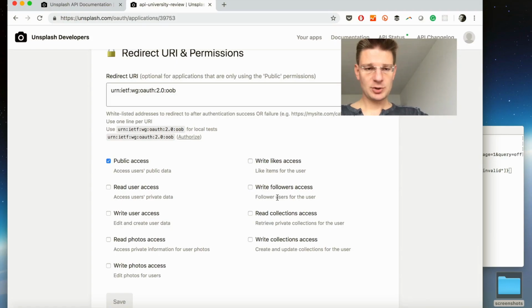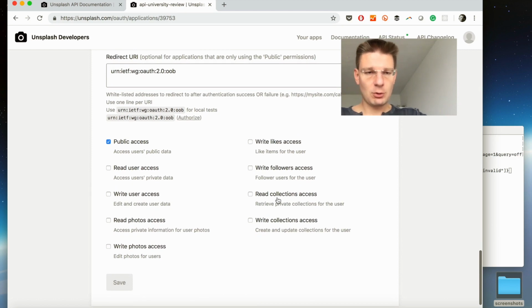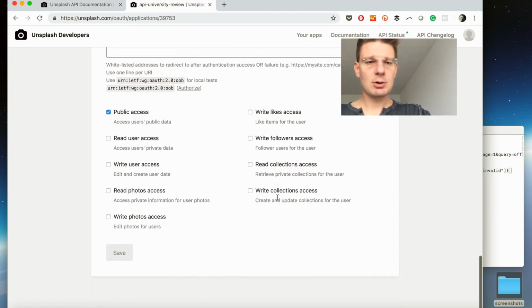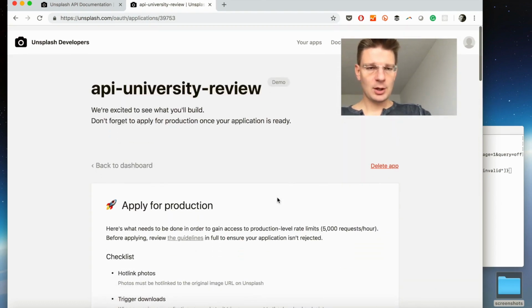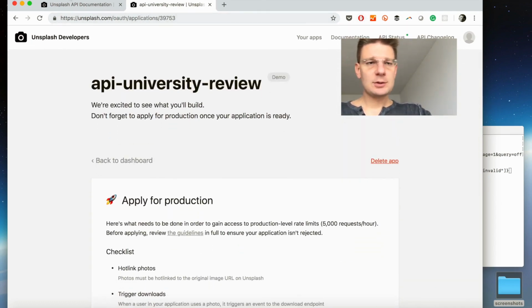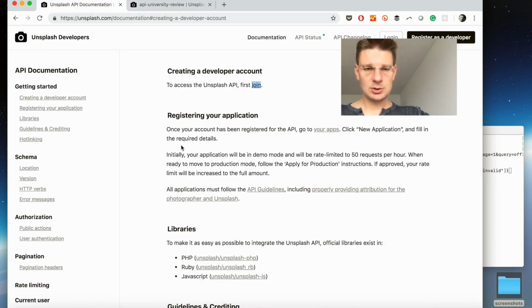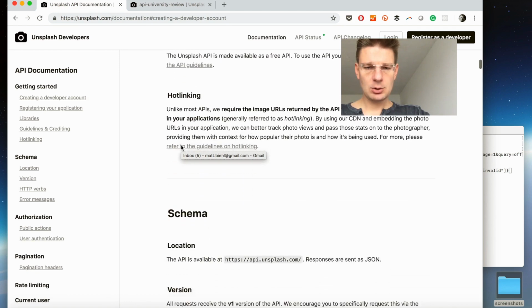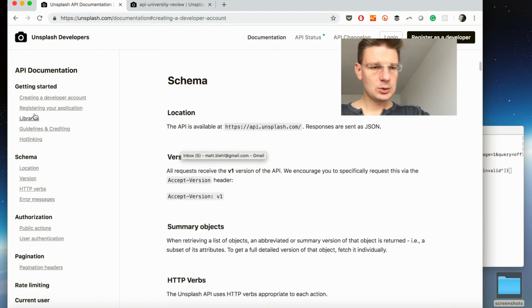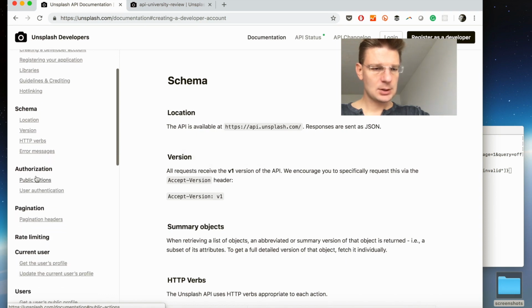And then we have a couple of access keys and secret keys. Here's information about the scopes that you need for OAuth and your redirect URI if you really need to use OAuth. Okay, so let's go back to the documentation. We have registered our API. Now, what we need to do is authorize.